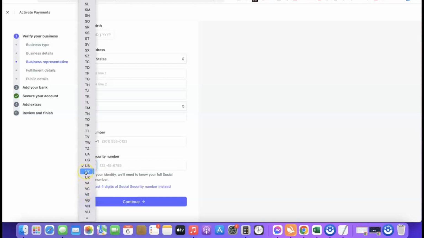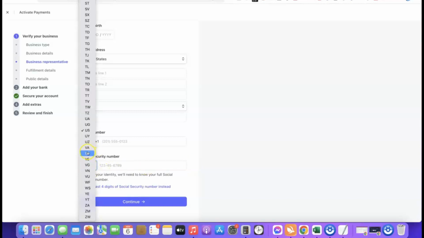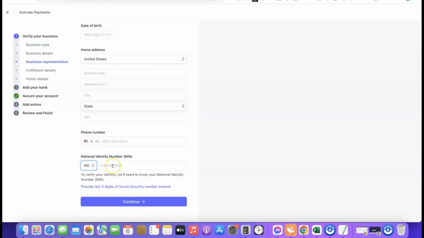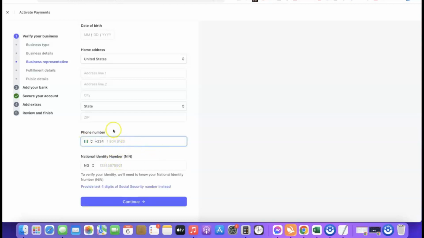So from here, you can see the list of countries. So here, choose your own country, then enter your own ID number. So here, I'm going to choose my current country, then I'm going to enter my own national identity number here. So for the phone number also, I'm going to change it to my country, then enter my phone number here. So once you've done all of this, all you simply need to do is click on continue so we can proceed.